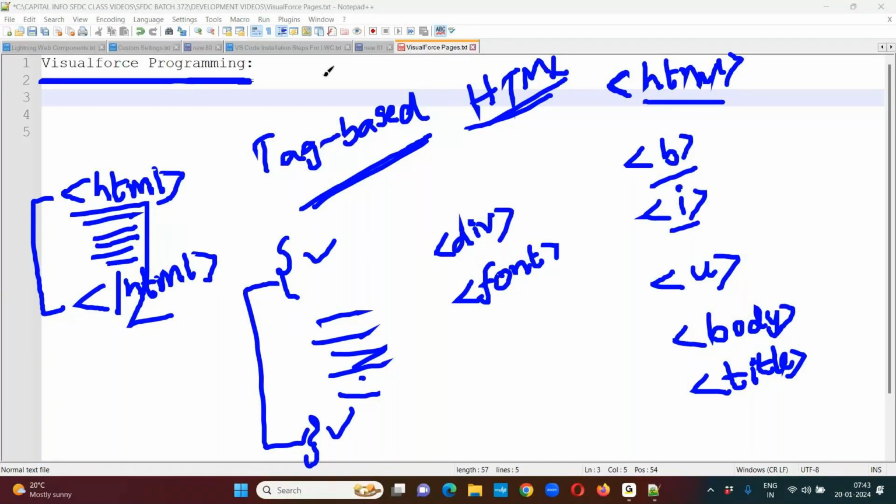We no need to switch from one editor to another editor. Just by sitting in front of a single window itself, we can do all the operations. That facility is available now. So in that case, when coming to Visualforce programming, it provides a real-time development style.